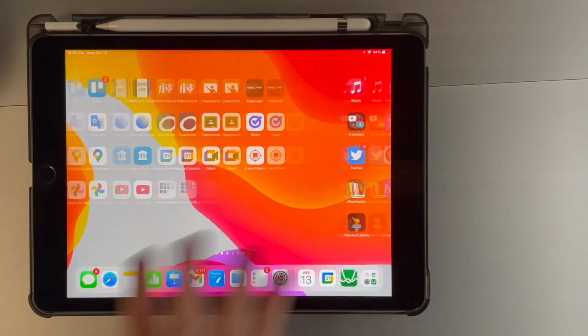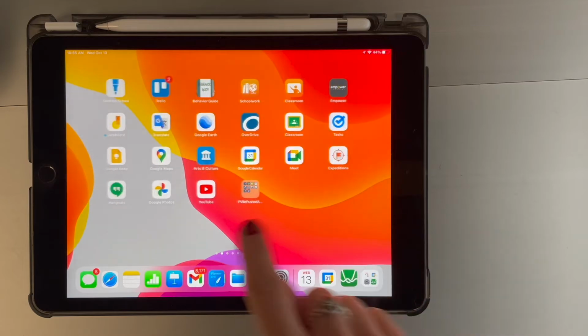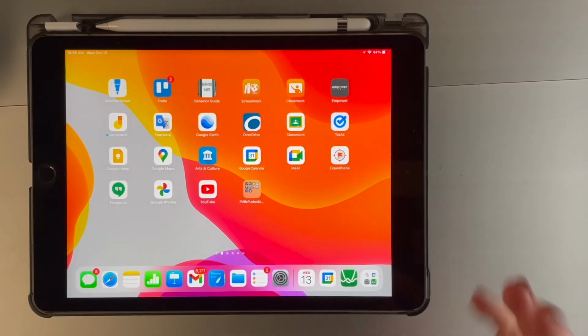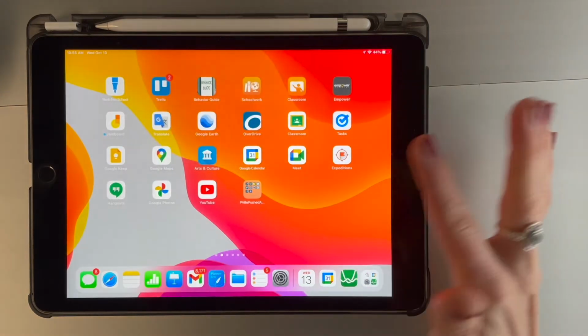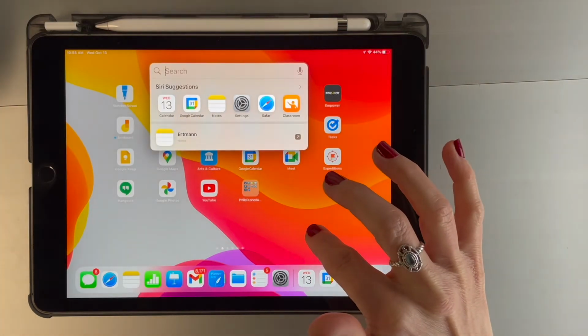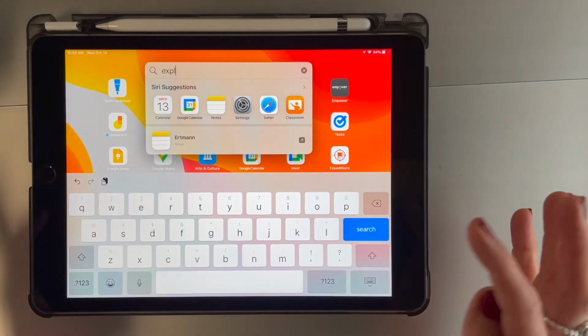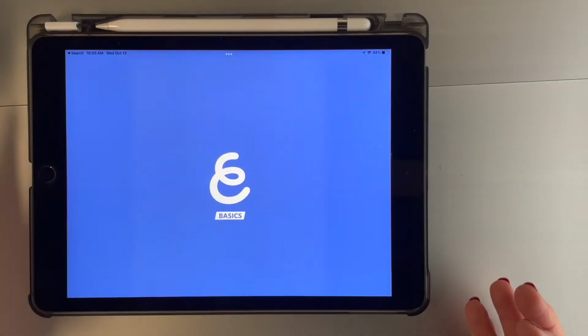My iPad isn't very well organized. I have lots and lots of apps and I really can't find anything on my iPad very well. So what I typically do is just find a blank spot on my iPad home screen, put my finger on it and sort of pull down, and that will allow me to search.